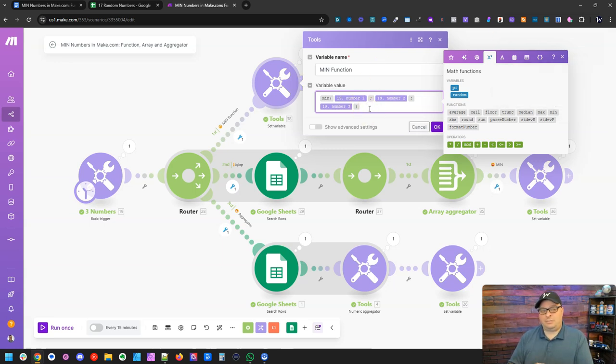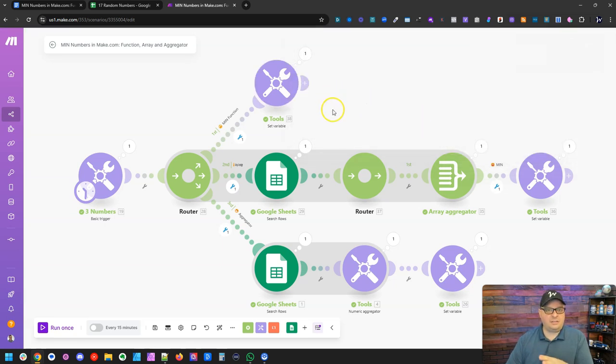This is not going to be a great option if you have a variable number of numbers that are coming through your scenario. If sometimes it's 3 and sometimes it's 7, this is not going to be a good option. But if you always have the same numbers and you want to find the minimum value, this is a very simple way to do that.